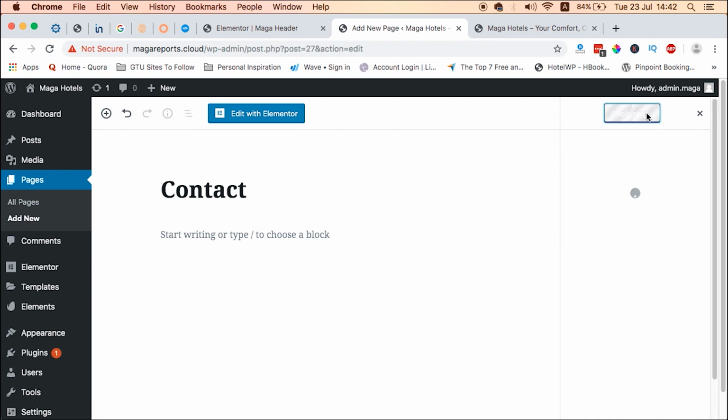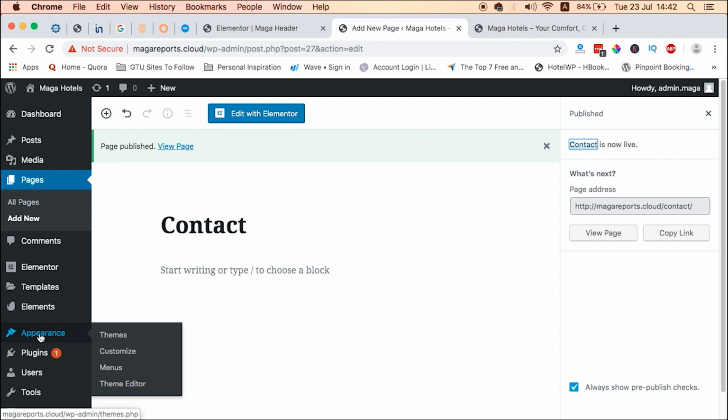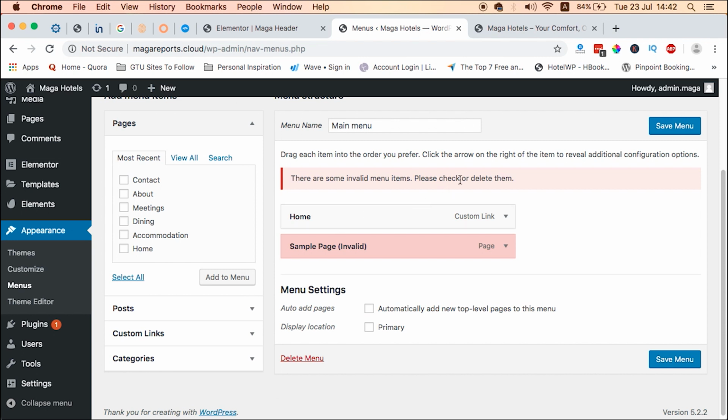and then we publish the page. Once we are done with creating our pages, we can simply come back to appearance, and then we say menu, and then we can check up our pages that we created.